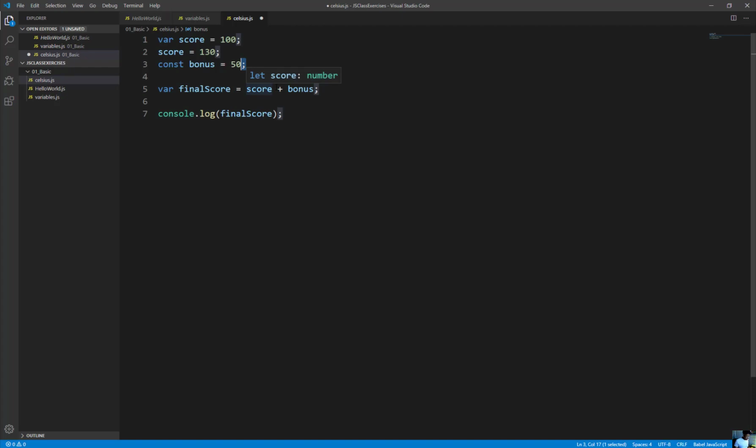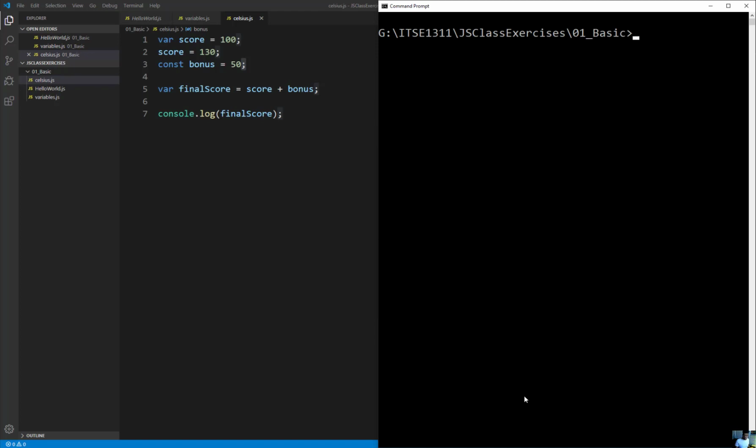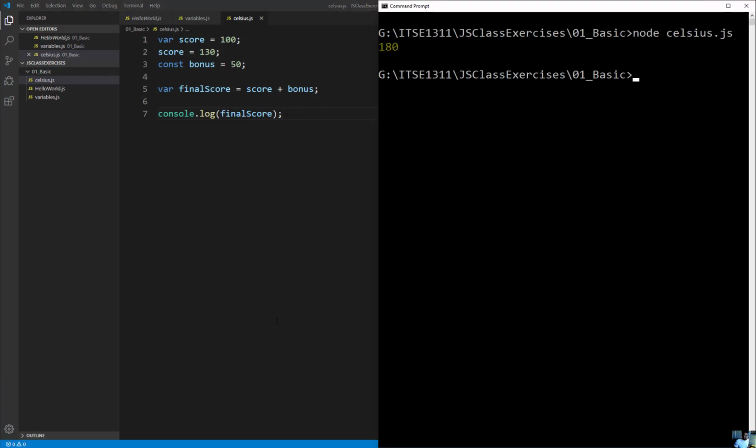So try some of this. You're going to save this, and I'm going to go back in here. I'm in the basic directory, so I need to do node, and the new file I'm calling now is Celsius.js. I'm going to hit enter, and let me clear that up and show you. It gives me 180. How do I get 180? If you look at score here, it is 130 plus the 50, and that is where the final score comes in. This is where we get 180.